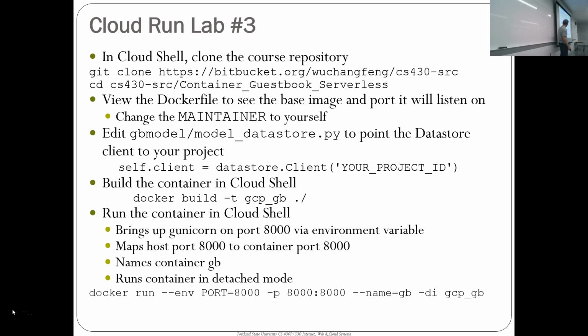You give it this label GCP guestbook. And then I want you to run this locally, just like the first one, to test it. And this is the command that you would run. I want to listen on port 8000. I want to send this environment variable inside the Docker container, so that the application inside the Docker container, the gunicorn inside the Docker container, will listen on this port. And then for the outer Docker, I want to map port 8000 on the host to port 8000 in the container. So that's what this command is doing. Configure gunicorn to run on port 8000, and then set up the networking. Give the container a name, just GB, and then this is the container image.